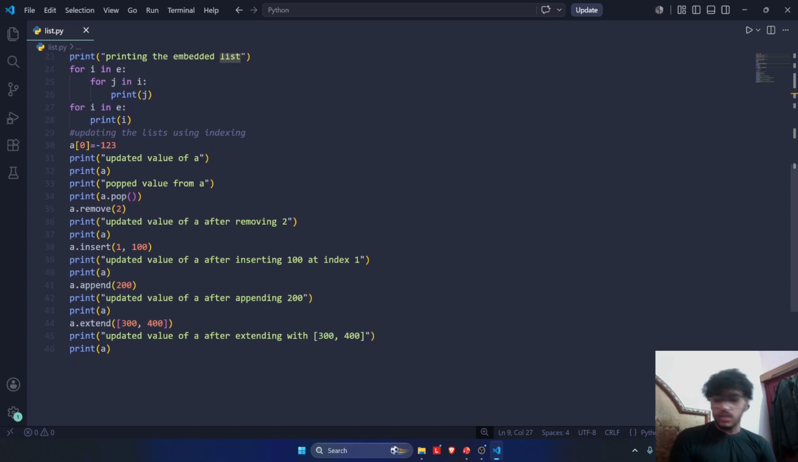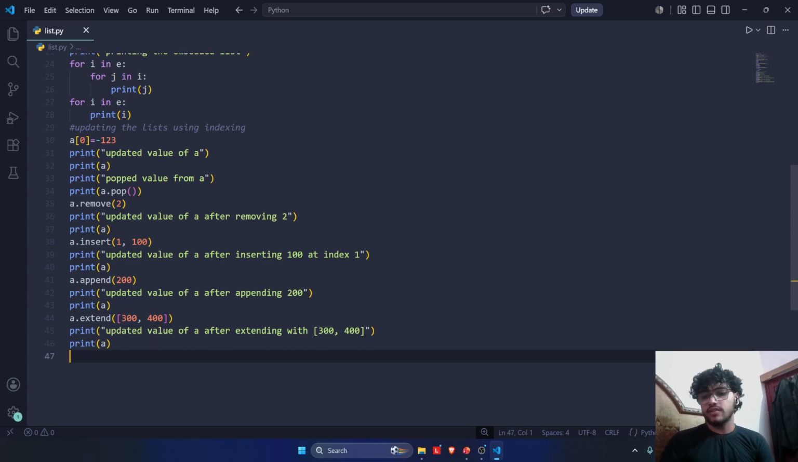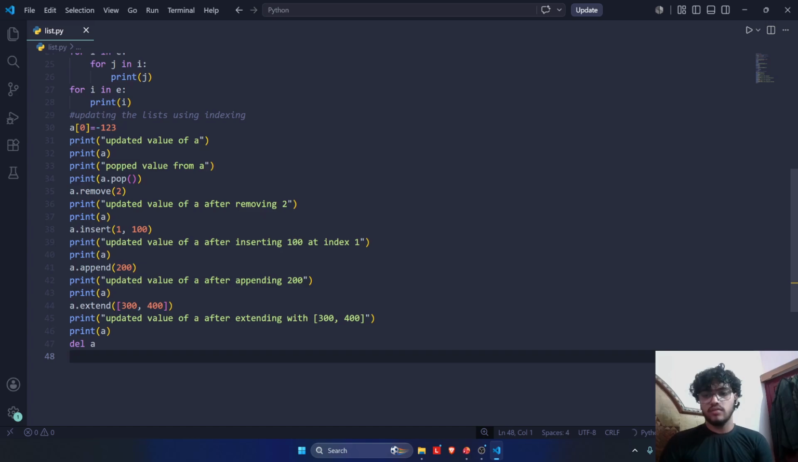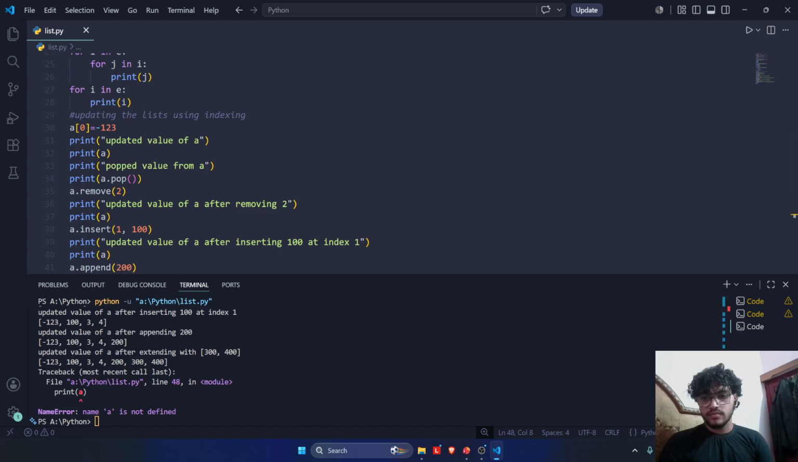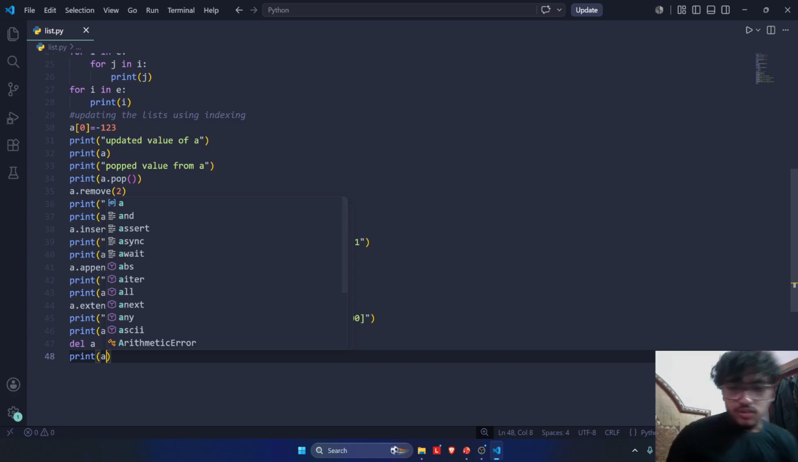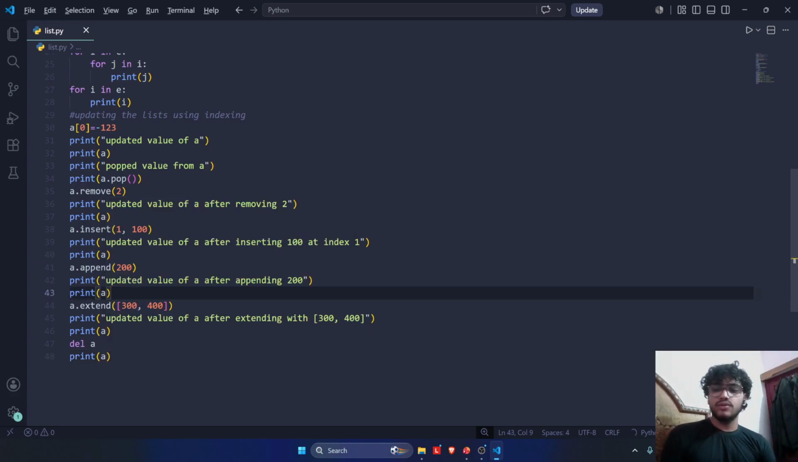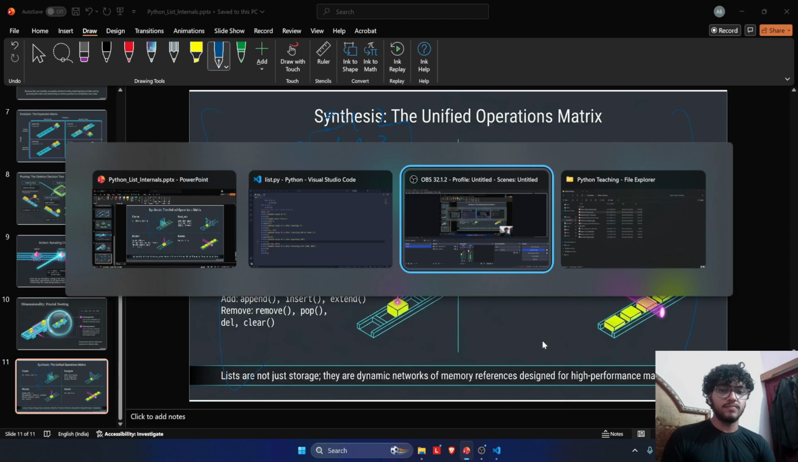We studied how does an update function work, how does the method of insert work, append, extend, remove. Suppose I write delete here now. Would it work? Yes. So these are a few methods I taught you today.